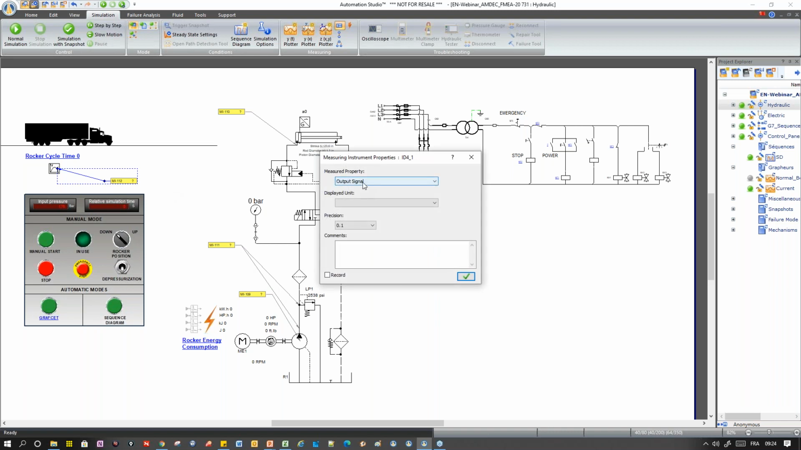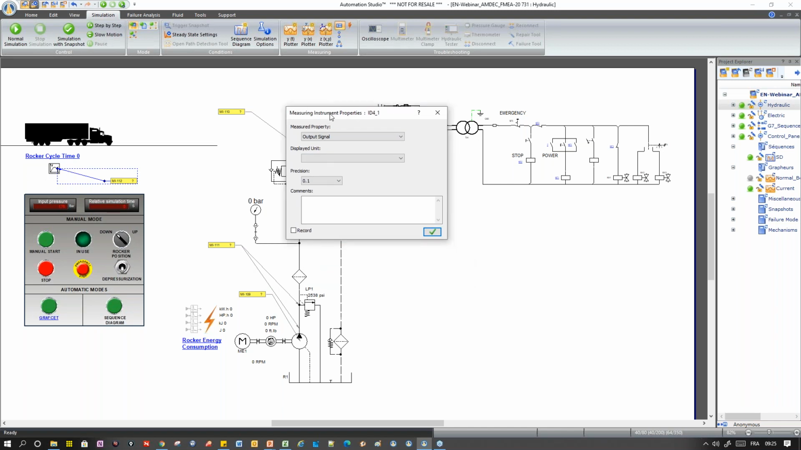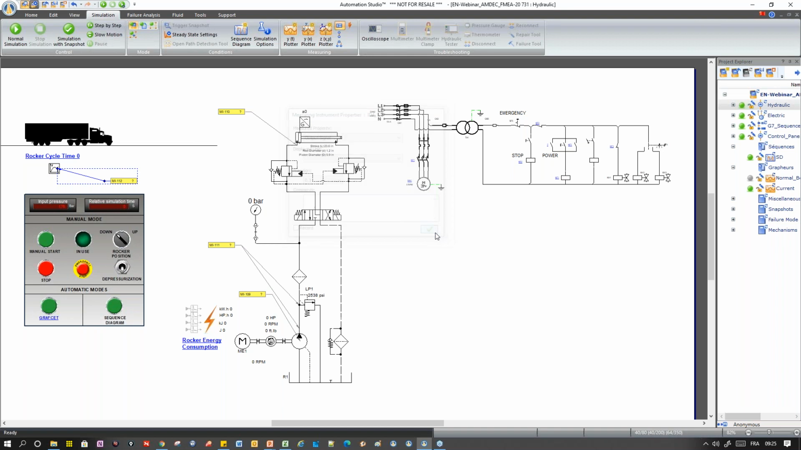So this is an output signal, unitless, because it is a component that does not use units, but of course I have made a scale to have the value in seconds. So I just want to use this.